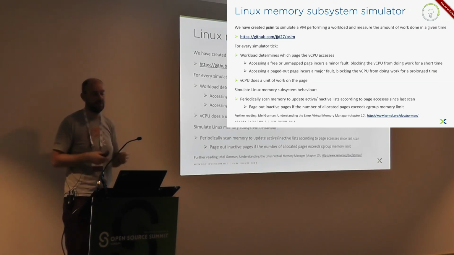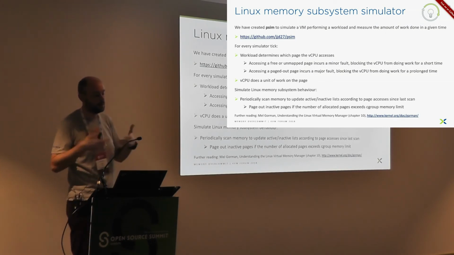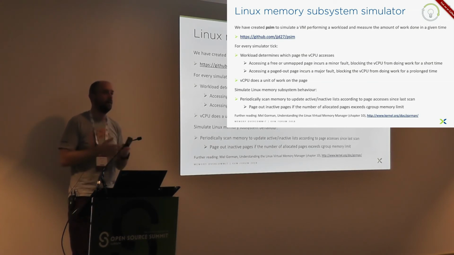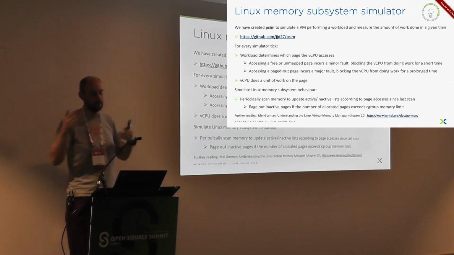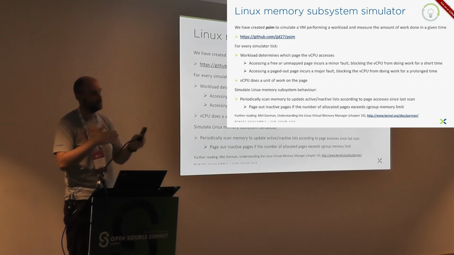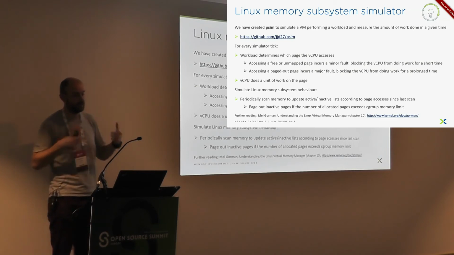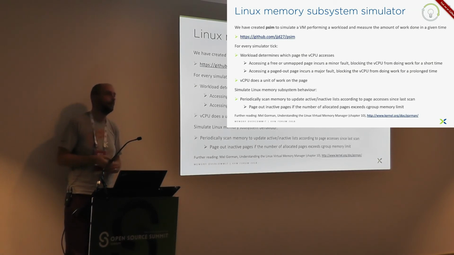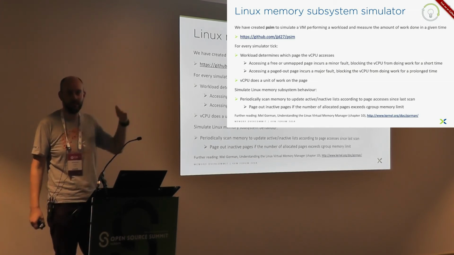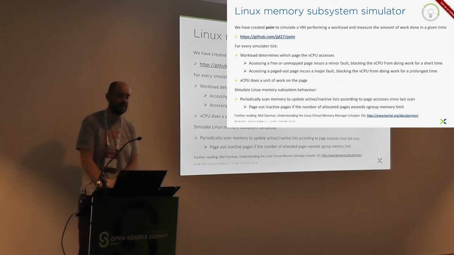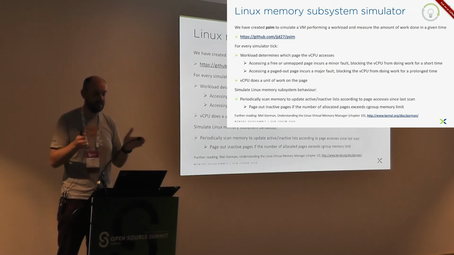After the vCPU has accessed the page, it then does a unit of work on that page. And we can use this concept of a unit of work to then see over time how much work the vCPU is able to do in the presence of the memory being squeezed by a squeezer algorithm. But we've also got the Linux memory subsystem behavior being modeled, and that's happening in the background. Periodically, we are scanning memory to form a notion of active or inactive lists according to the pages that have been accessed since the last scan. And inactive pages are then candidates for paging out if the number of allocated pages exceeds the cgroup memory limit.